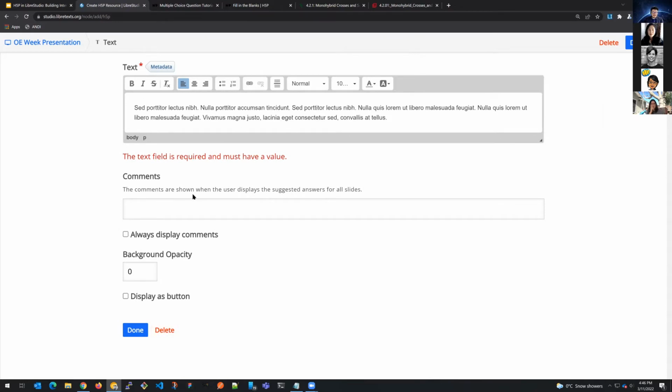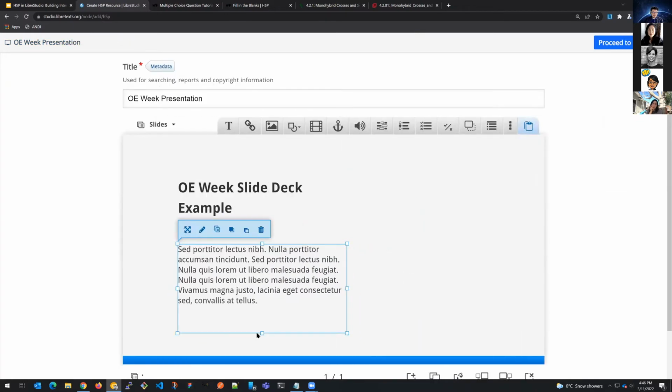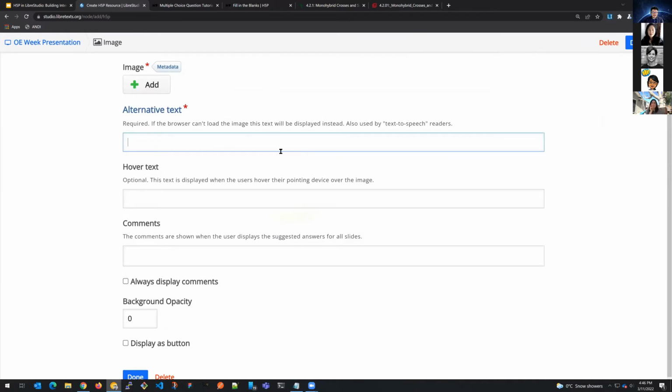And again, I've added my text. There's a done button at the bottom here. I'm going to hit done. I'm going to drag that to where I would like. And that's really all there is to it. Whoops. And one last thing I'll do is I'll just add an image here.